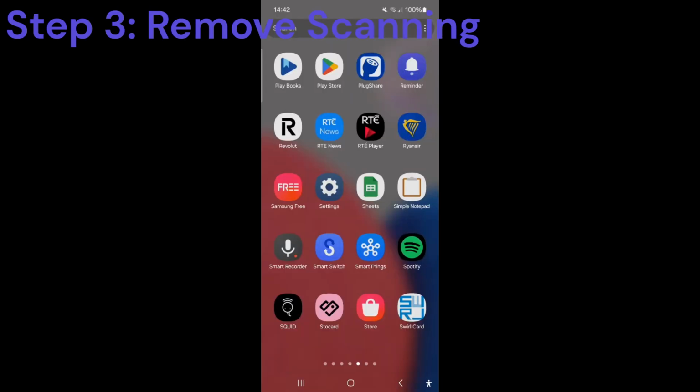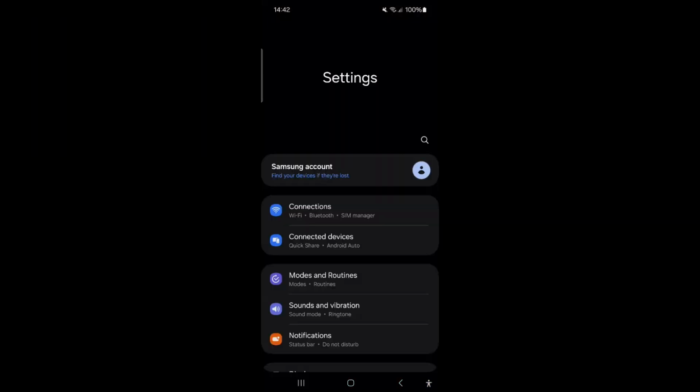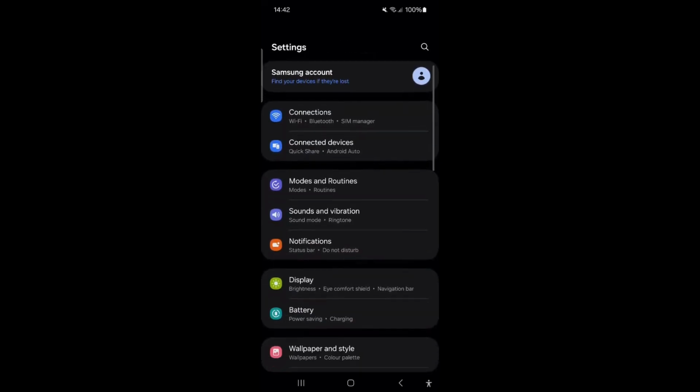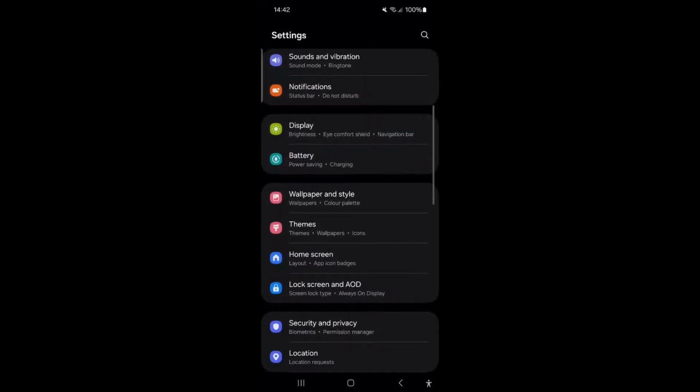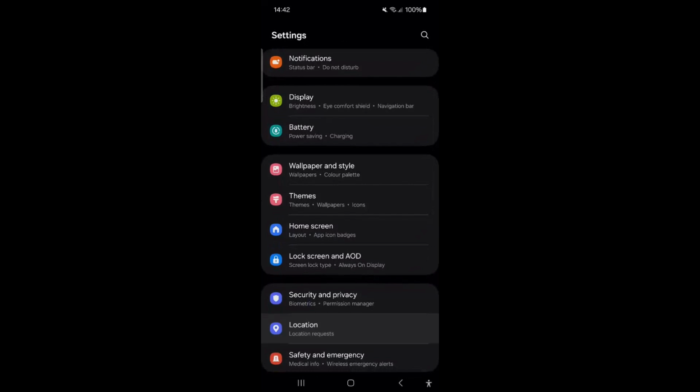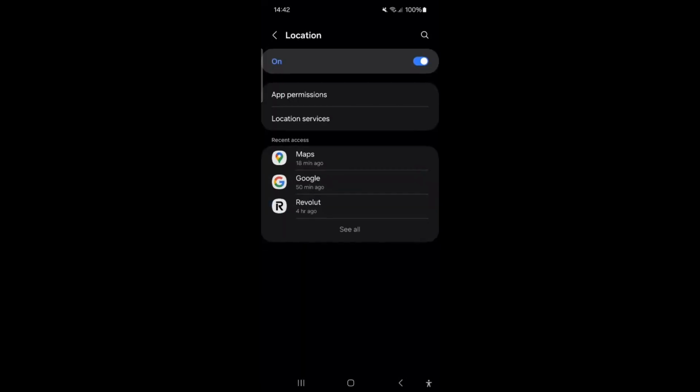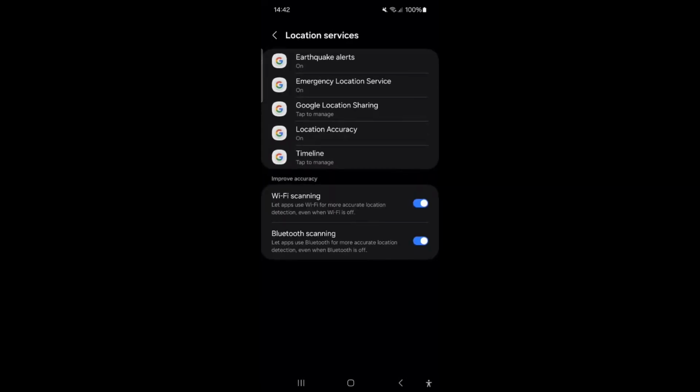Open Settings again. Tap Location and then hit Location Services. Turn off Wi-Fi scanning and Bluetooth scanning.